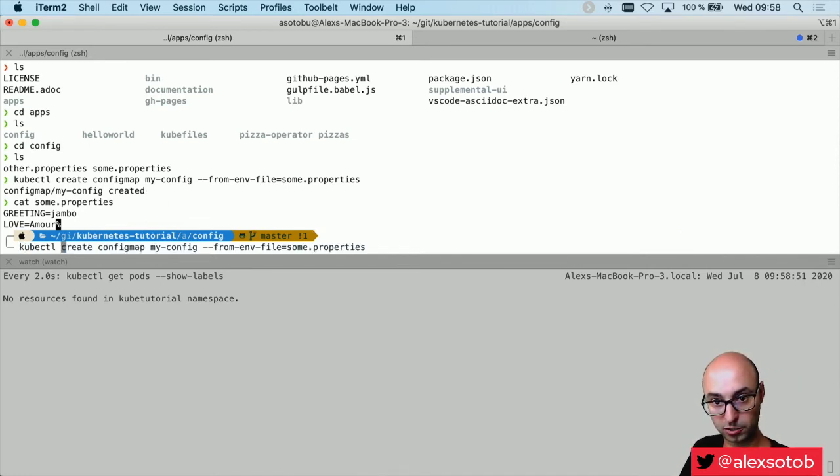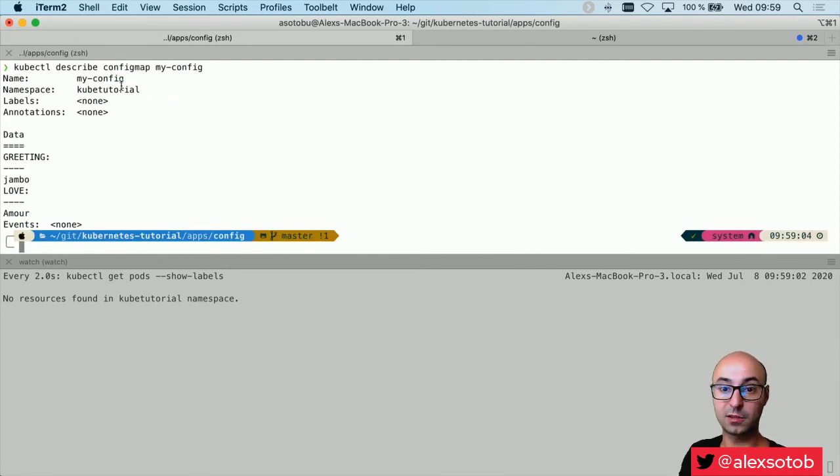So I can do kubectl describe config map. I call it my config. Okay, and notice that I'm just getting all the information from the config map. I'm getting the greeting Jumbo, love amour. Okay, this is a config map, nothing else.